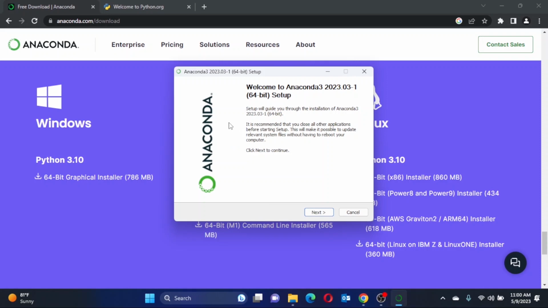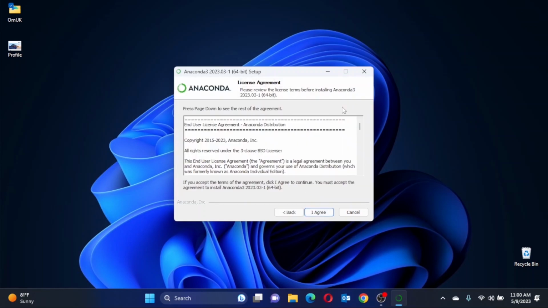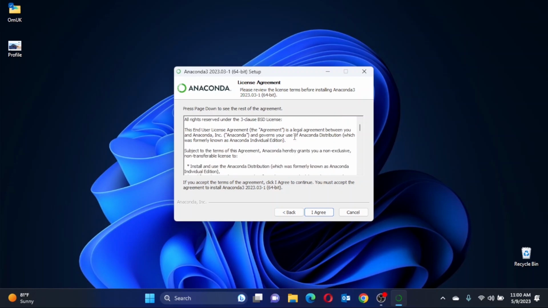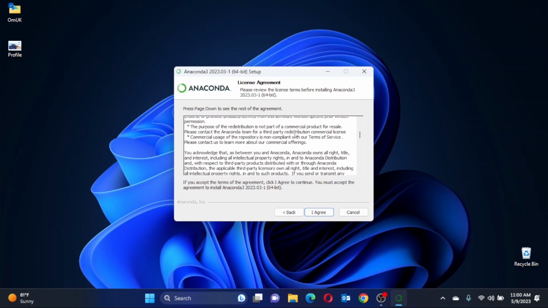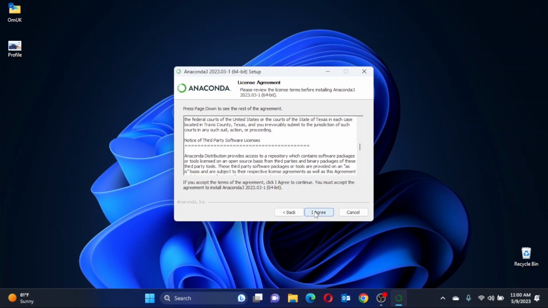All right, so what I'm going to do, I'm going to close this window, close this as well, so that we can run the installation. So I'm going to click on next. When you get this little window here, you can click on next. Now this is the license agreement. You can go through the agreement, and if you're okay with it, go down and click I agree.